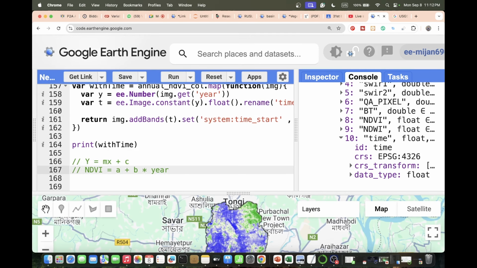Here b is the slope. This b, or the m, is the slope. We can simply write here that b is the slope per year, and year is the x, with NDVI as y. So b is the slope, x is the year, and c is the intercept value.